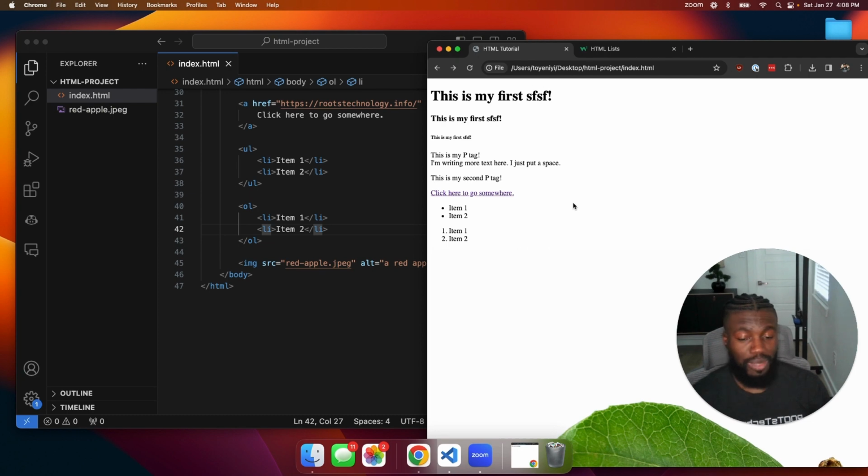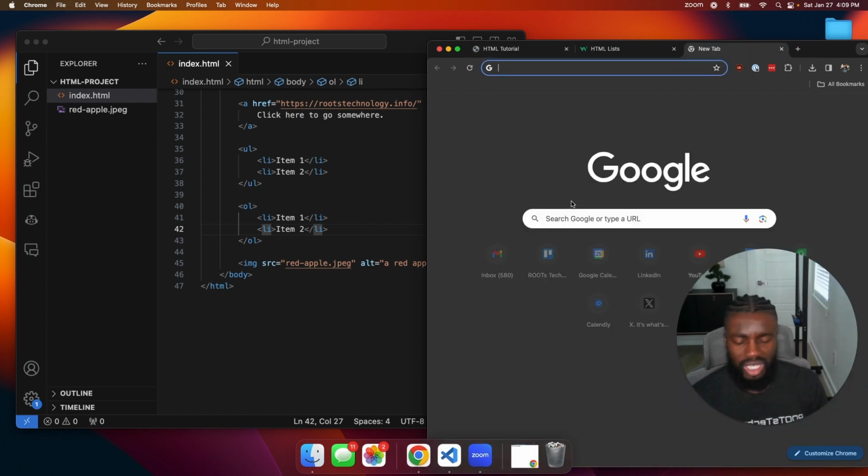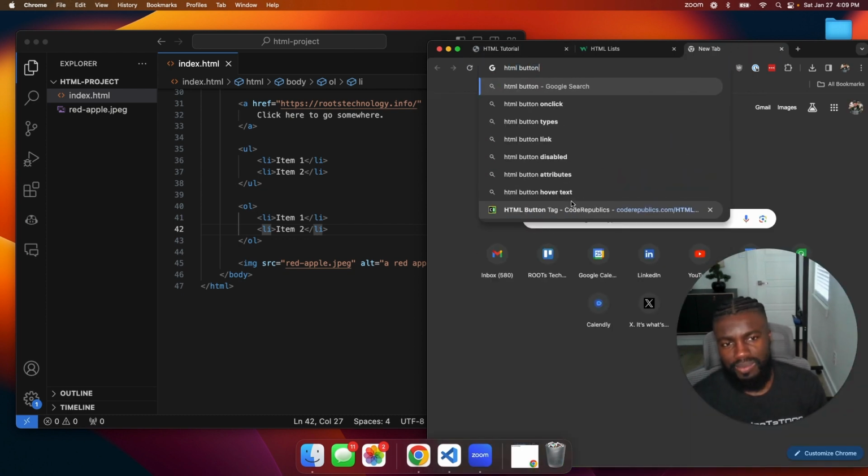Now, the last tag I'm going to show you, this is it. This is the end of the main HTML tutorial. The last tag I'm going to show you is the button tag. Almost every website has a button on it. This is actually going to be very easy. Button. Yeah, that's the name of the tag. So let's just Google HTML button.